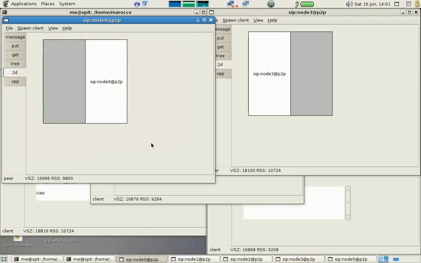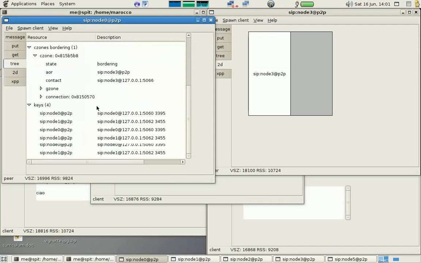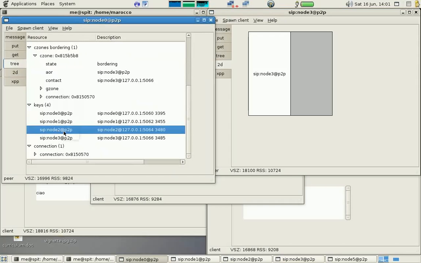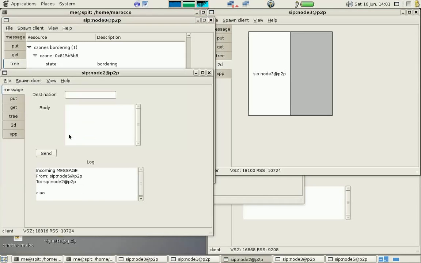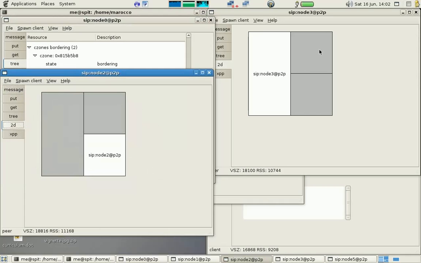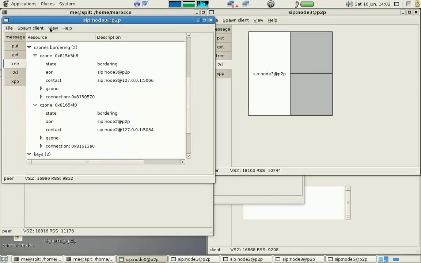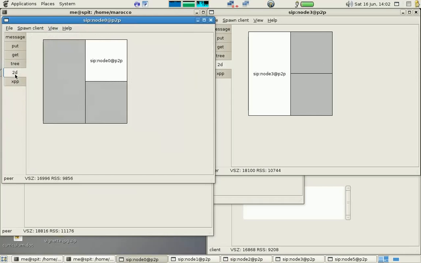Now let's invite some other clients to join the overlay. So for example, node 2 is not a peer yet. We can invite it. When it accepts, we can see the situation has changed here, but it has changed also on all other peers.